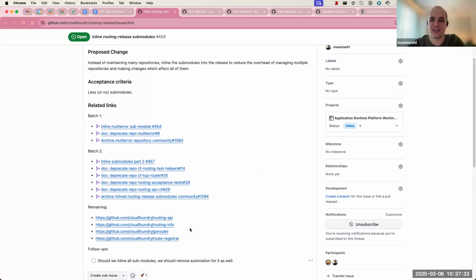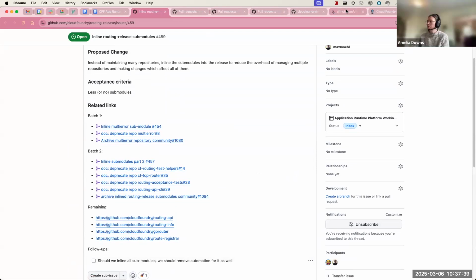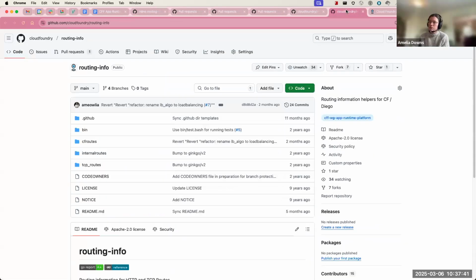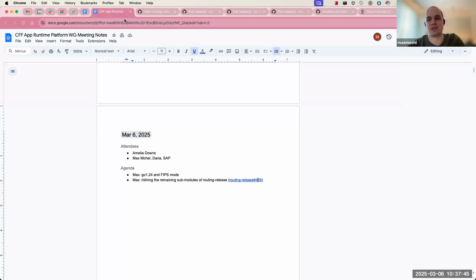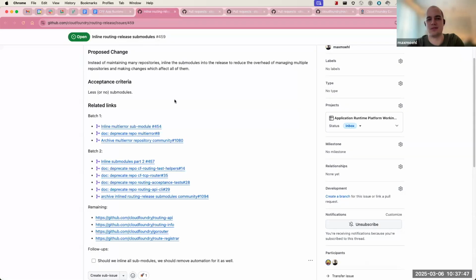Yeah, the routing info is the only one where I suspect we might have other importers, but I haven't checked yet. That's the thing I still need to do, check for those that I haven't inlined yet. But I'm not expecting Router Distro or Go Router to have external importers. That would be weird. Same for routing API.